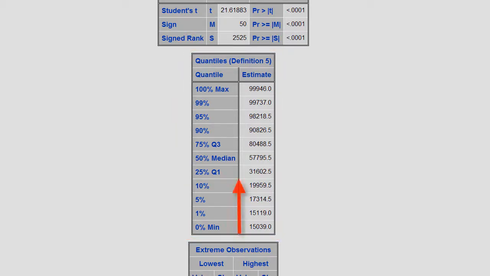Every value from the minimum value up to the 25th percentile is the first quartile. Every value from the 25th percentile up to the 50th percentile, or median, is in the second quartile. Every value from the 50th percentile up to the 75th percentile is in the third quartile, and every value from the 75th percentile up to the maximum value is in the fourth quartile. Minimum and maximum values are shown here and here. Values for the 25th, 50th, and 75th percentile are shown here.